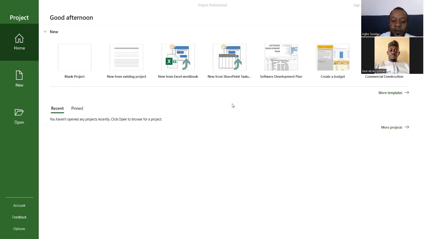Okay, so as you can see, we have a blank project, we have a new from existing project, and then we have a new Excel workbook. All right, and then we have the software development and all that. These are existing templates to see how some of those things look. Okay, so now we have the same New here, and then we have Open.